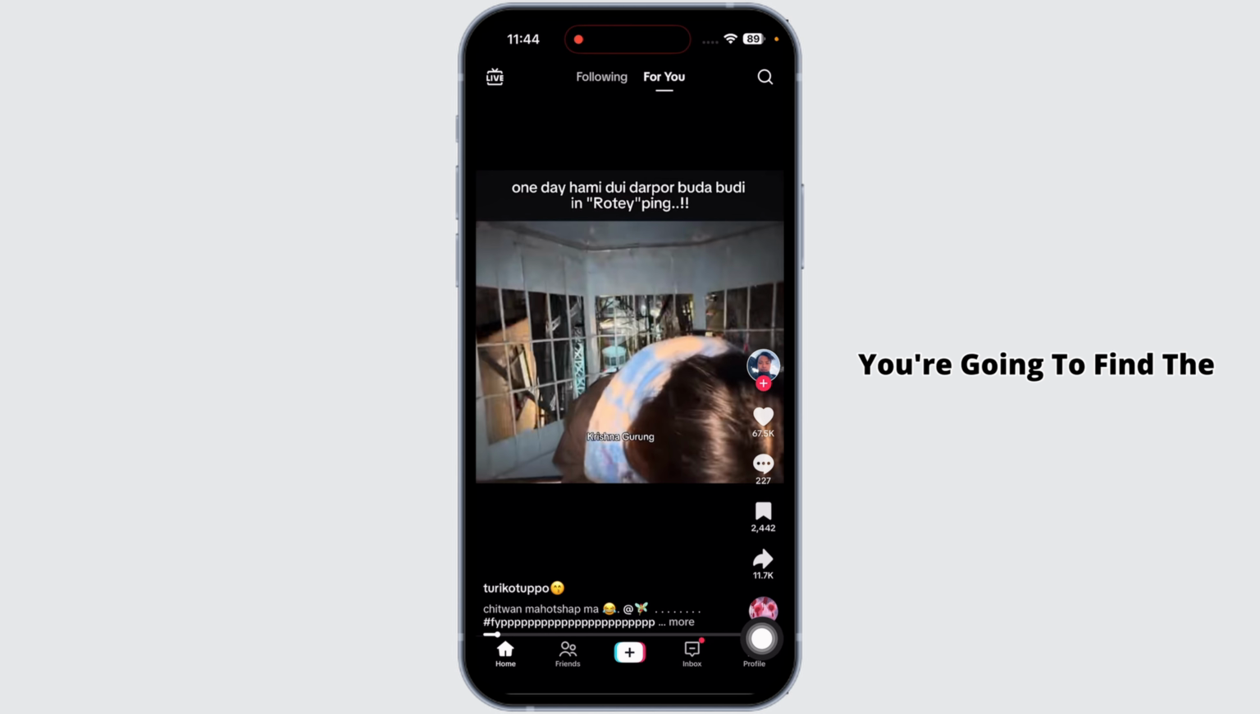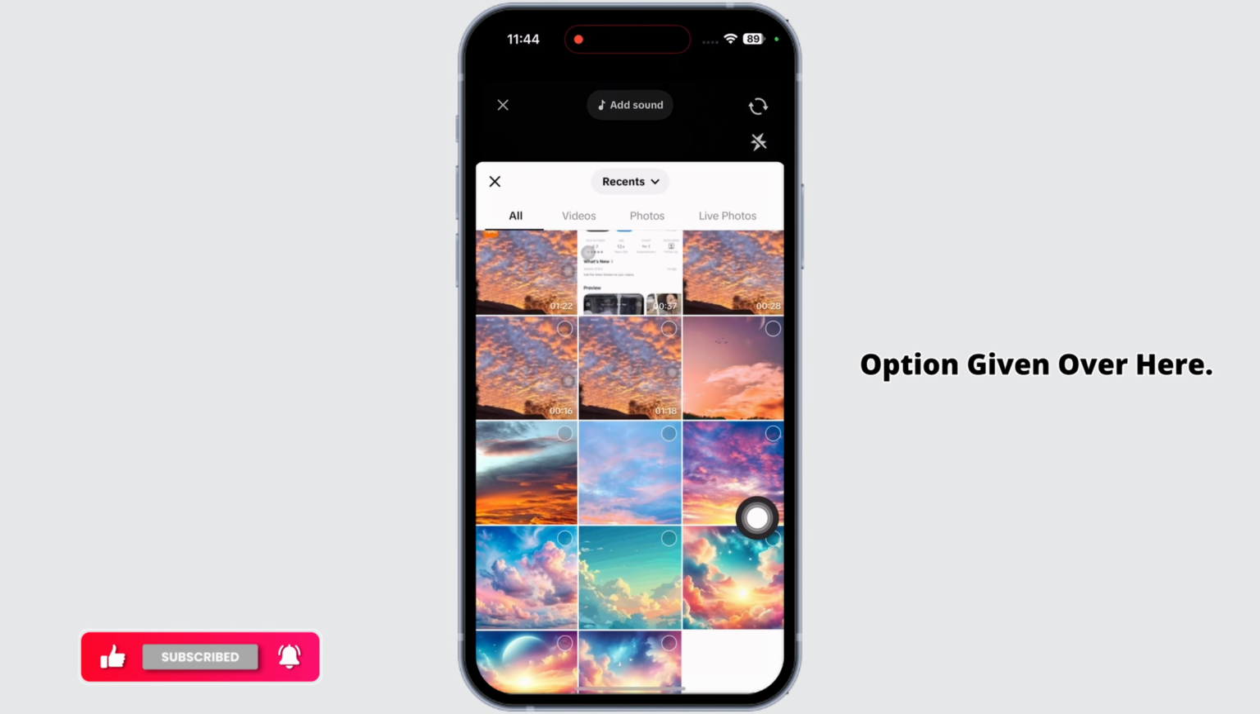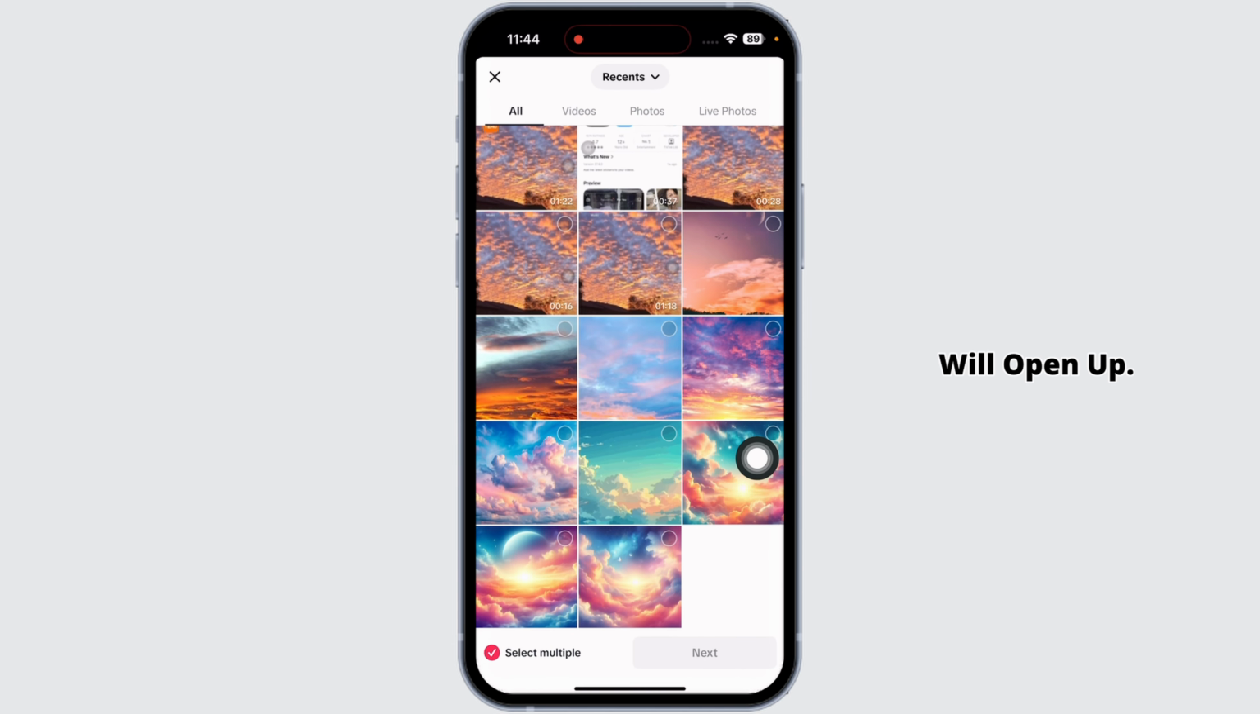Now at the bottom, you're going to find the Find option. Navigate to the plus option given at the bottom middle. For that, your camera will open up. As you want to select multiple photos to post on TikTok, click on the gallery option given over here. With that, your gallery will open up.